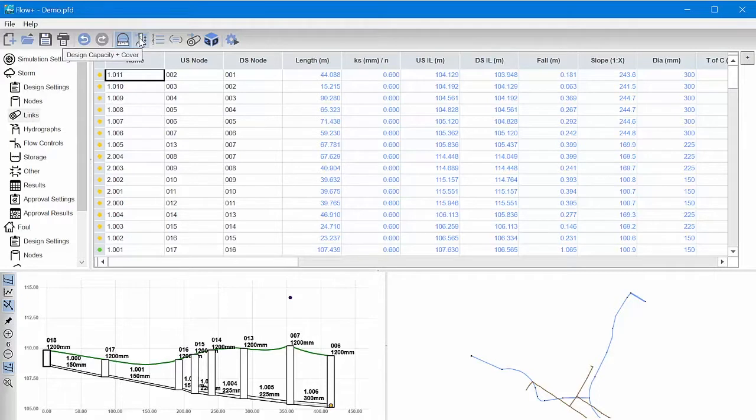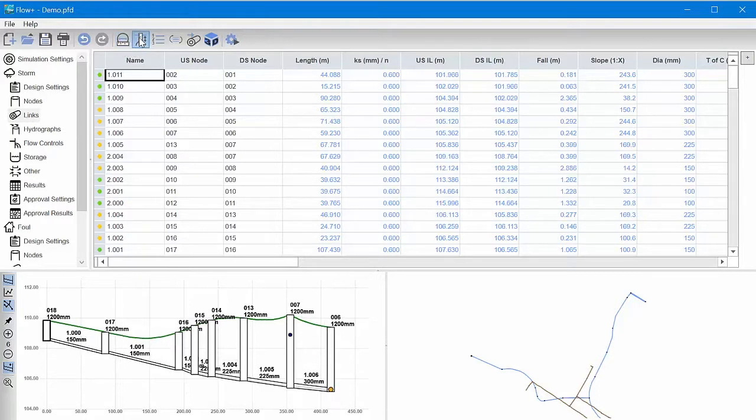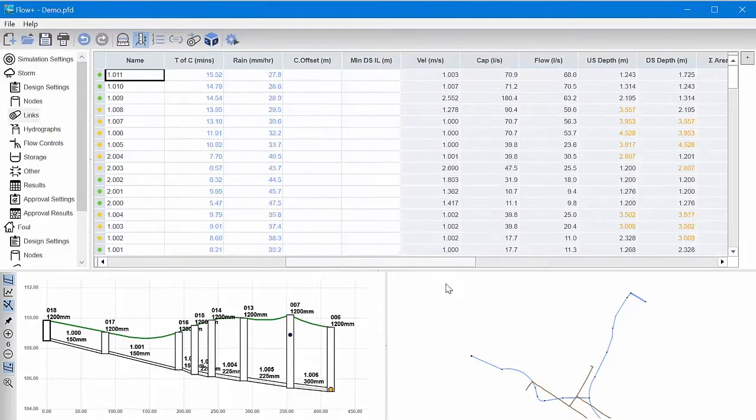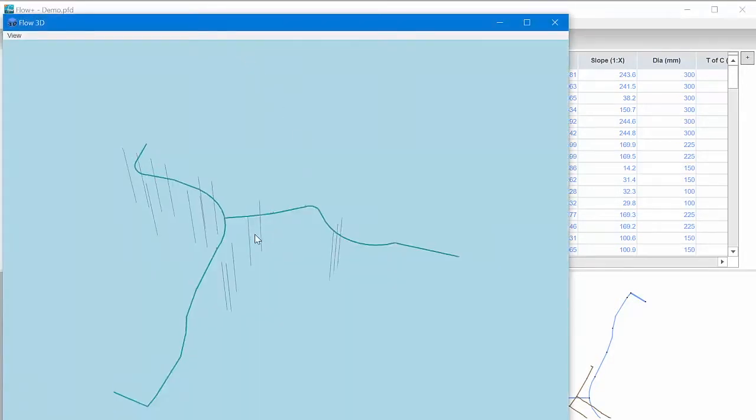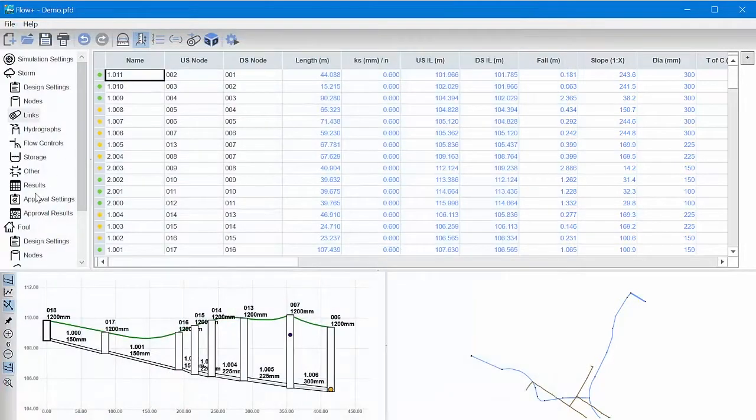The links table shows that Smart Drainage has populated the end nodes, lengths and link types. The profile shows the ground levels along the links, again made by Smart Surface. As you can see, we have all the necessary elements that constitute a network. All we need to do is optimize our network based on design capacity and minimum cover depth.